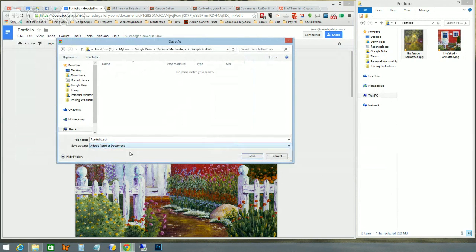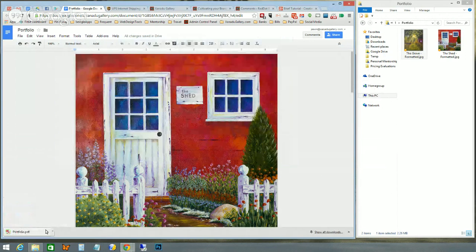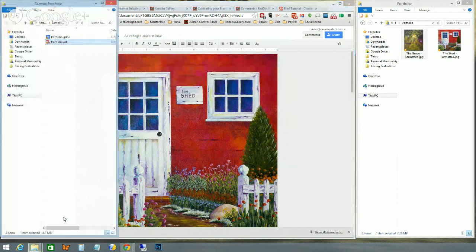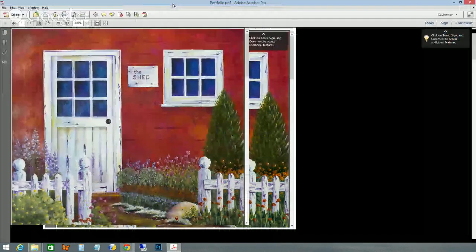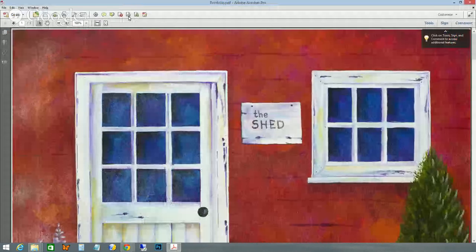It's asking me what type. It's going to be an Adobe Acrobat, and I hit save. And you'll see that it downloaded here, and now I can show it in my folder. There's that portfolio, and if I open it in Acrobat, I can see the PDF copy.